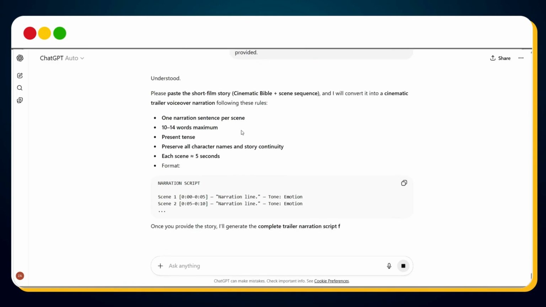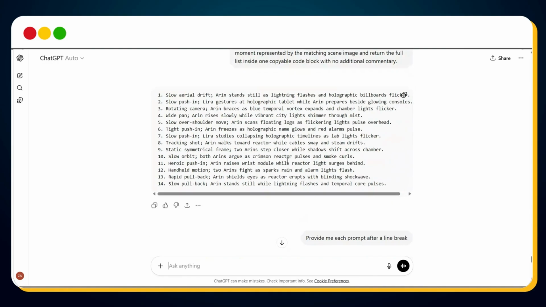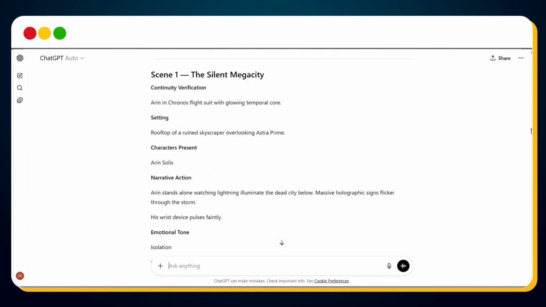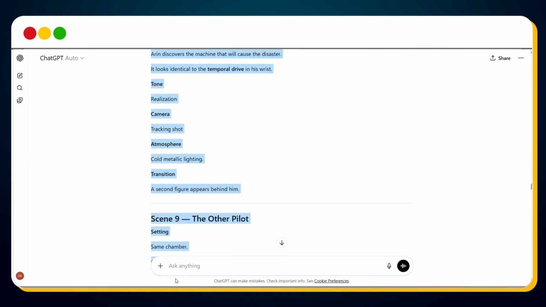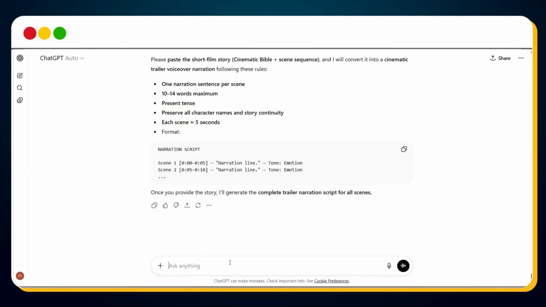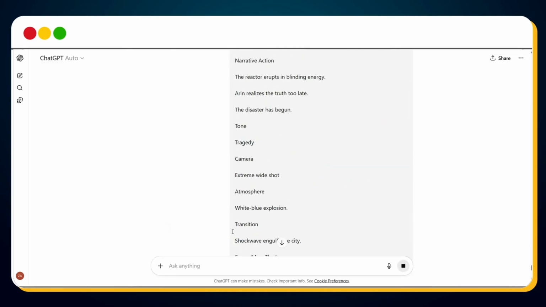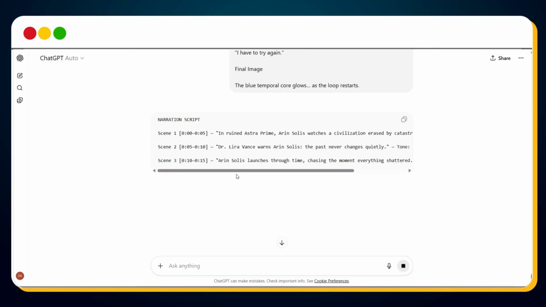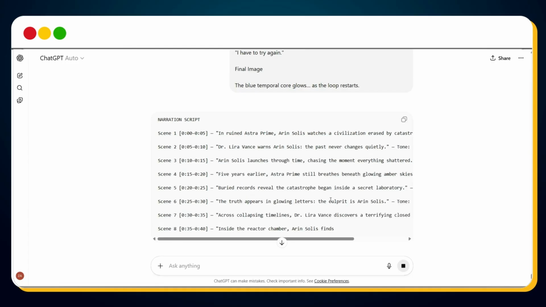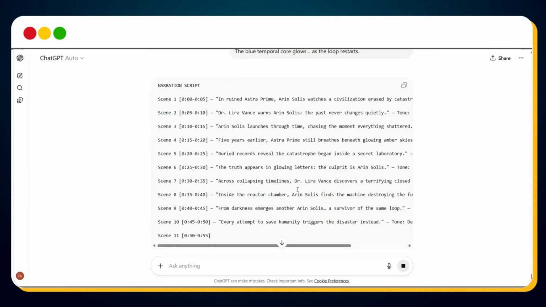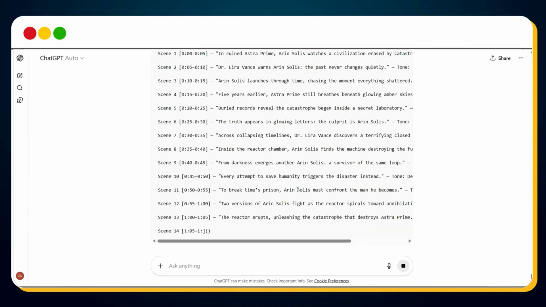ChatGPT will now ask you for the scene details. Go back to your cinematic Bible plus scenes. Copy all scenes from scene 1 to the final scene, paste them into ChatGPT, then press send, and bingo. ChatGPT generates a complete cinematic voiceover narration script. Now we convert that script into real voice.